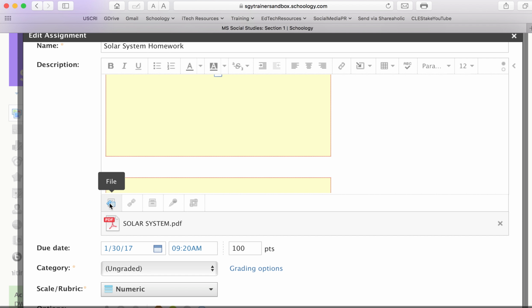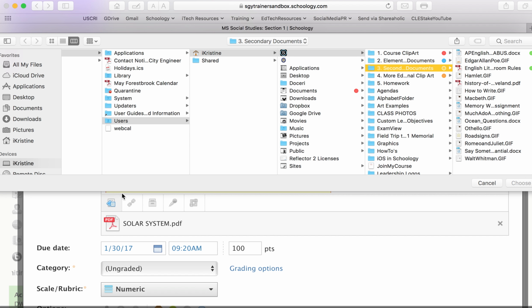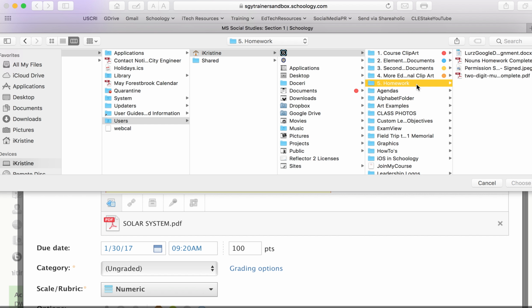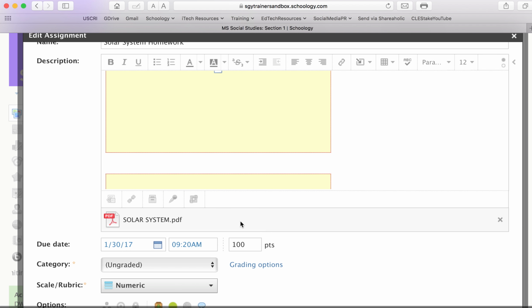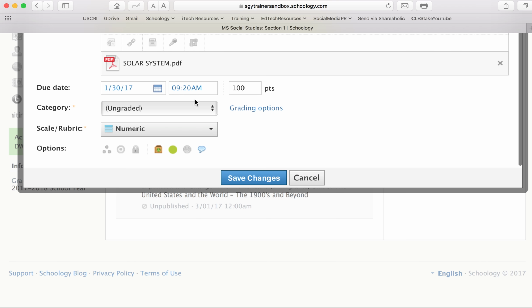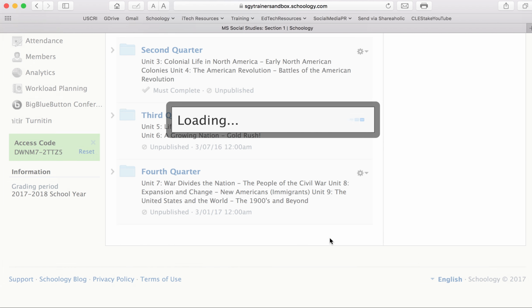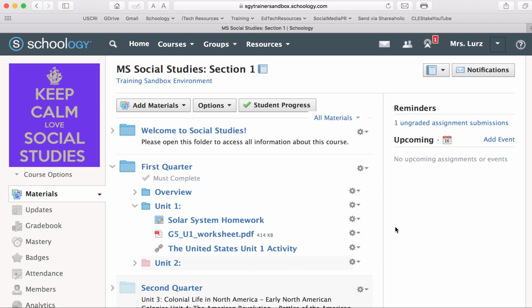So we come over the file icon, and remember, if you hover over it, it'll tell you what it does. And if it's in color and I click on it, it's active. Again, that takes me to the hard drive of my computer, and then I'm able to find the particular document that I needed to use to attach, and I would click on that document and choose it, and I would bring it in just like I did the solar system document. And then when I'm done, I would do all the parameters for the homework assignment and save changes, and then they have that particular document attached to the assignment that I'm giving them.